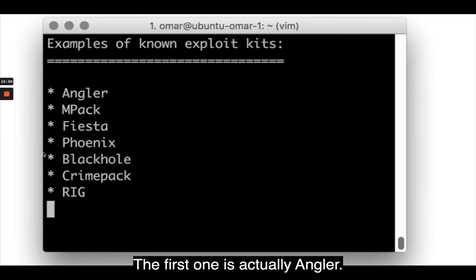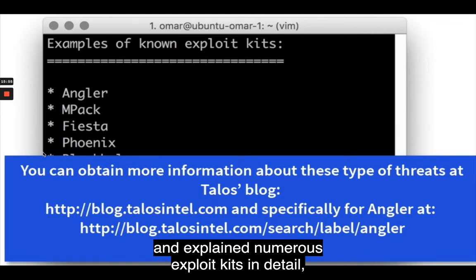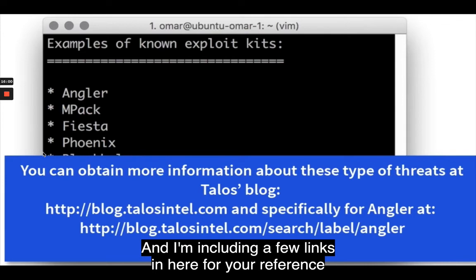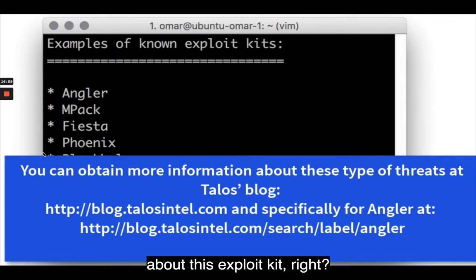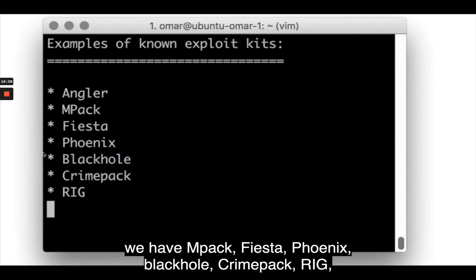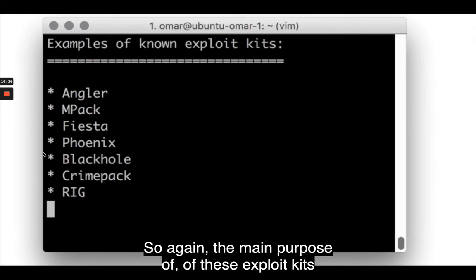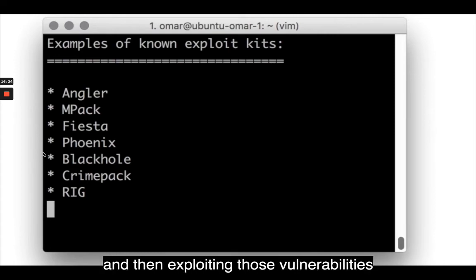The first one is Angular, and Cisco Talos has covered and explained numerous exploit kits in detail, including Angular. I'm including a few links here for your reference from a Talos blog where you can get more information about this exploit kit, right? So again, we have Angular, we have MPAC, Fiesta, Phoenix, Black Hole, CrimePack, Rig, and the list goes on and on, right? The main purpose of these exploit kits is to identify software vulnerabilities in client machines and then exploit those vulnerabilities to upload and execute malware.